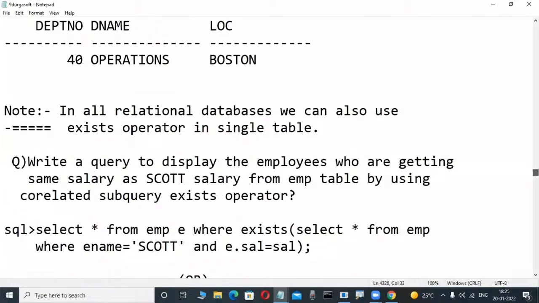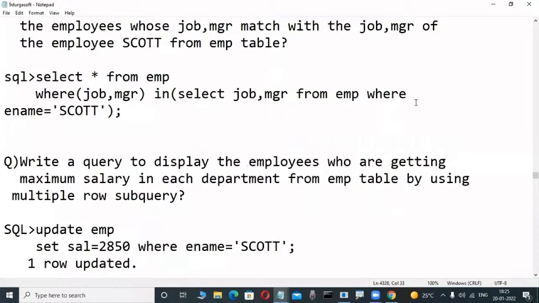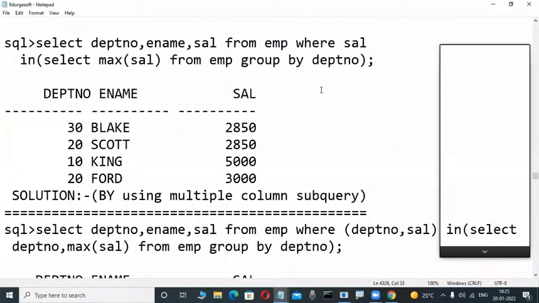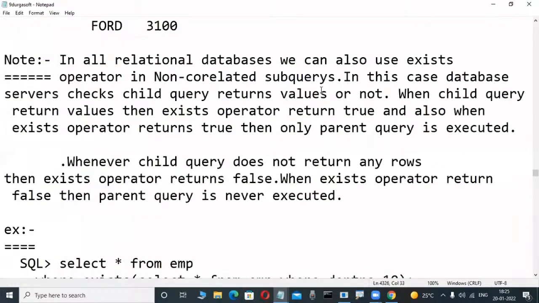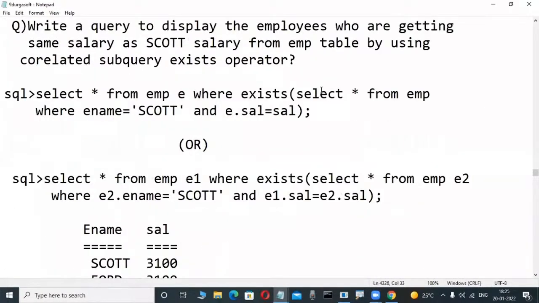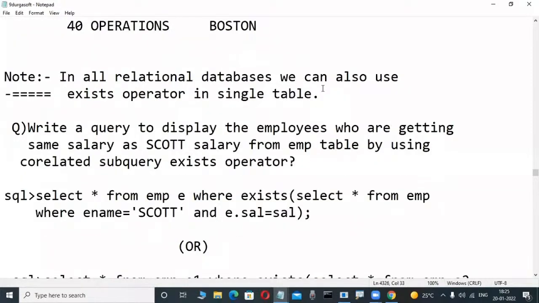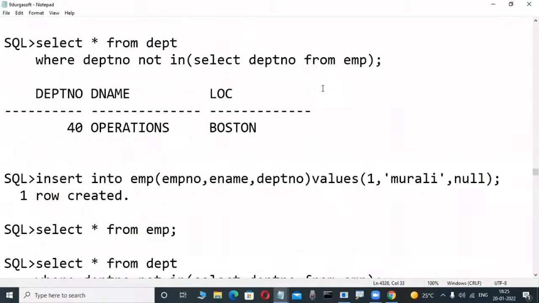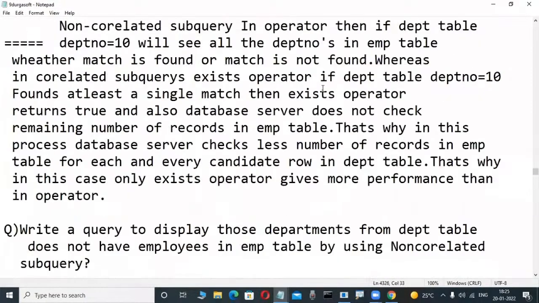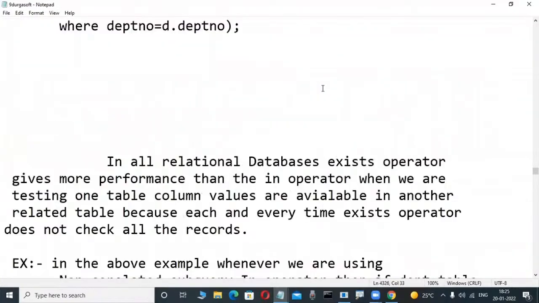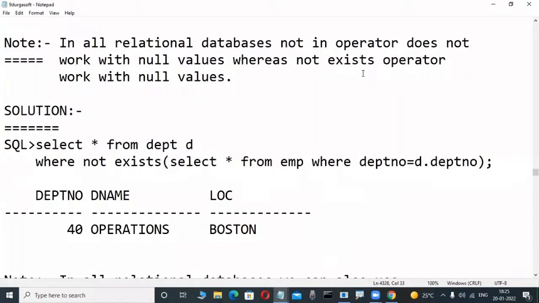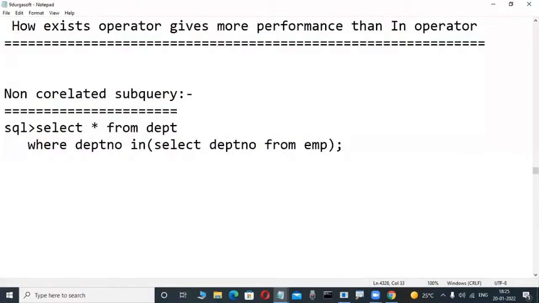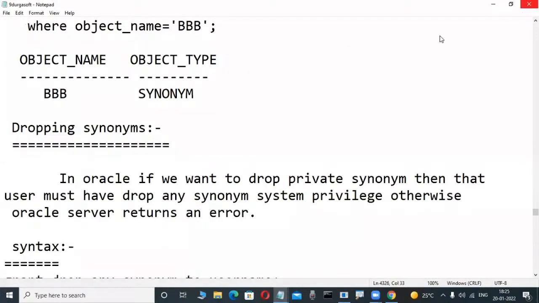Suppose you are attending an interview, they ask: display the nth highest salary employee, second highest salary employee, delete duplicate rows. These types of things are there. We are learning all those things in our course only. Some queries are there, and these are all things we become familiar with. Don't worry. Then database objects, so many things are there. We are learning them. These are big concepts.